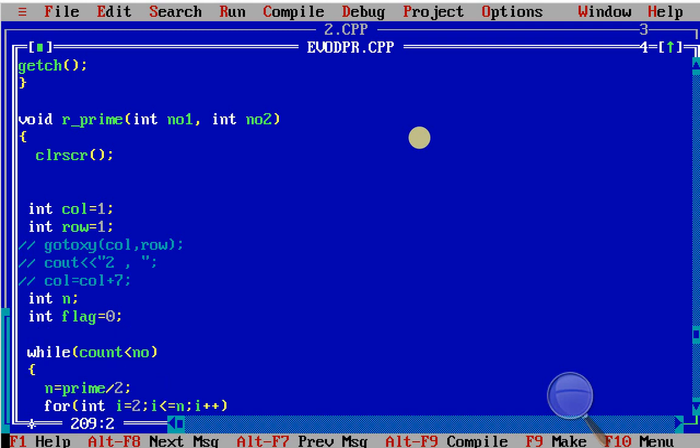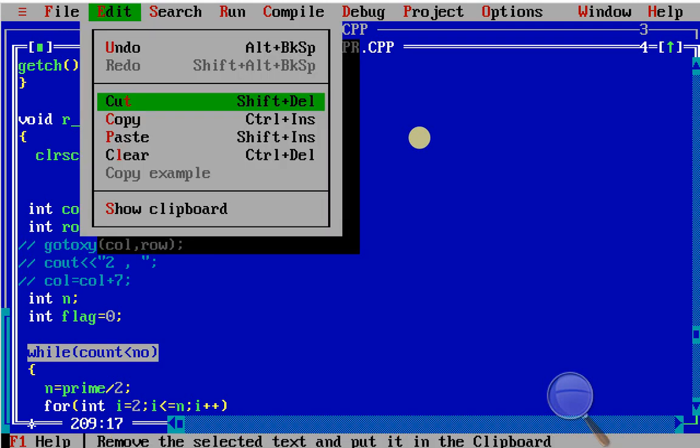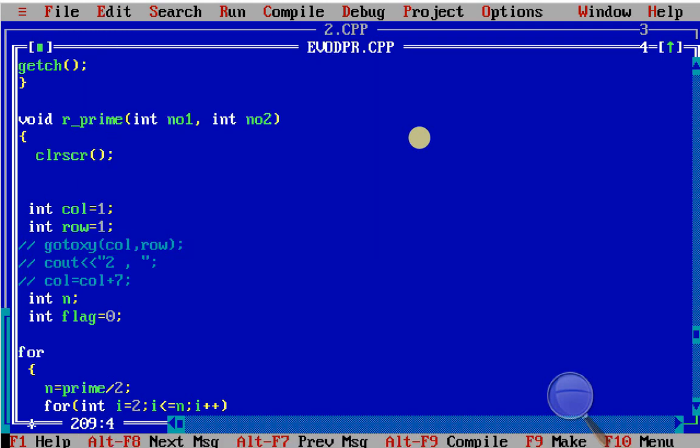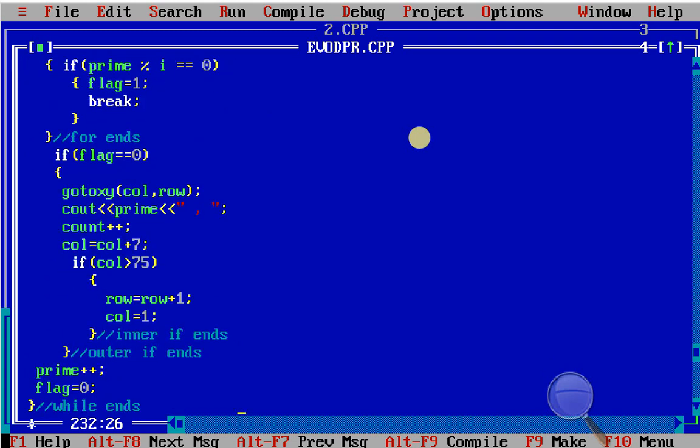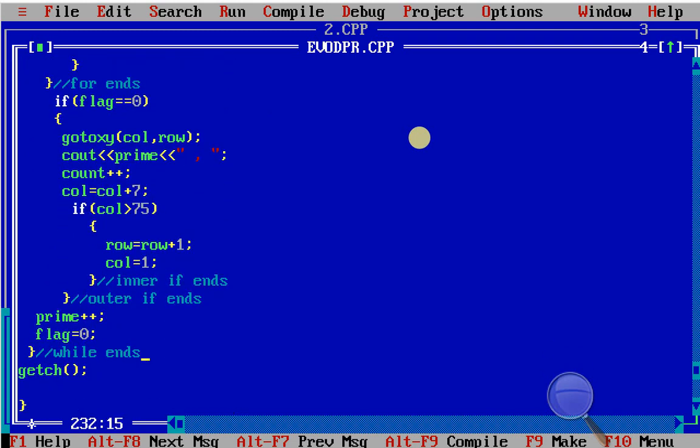We don't require this while loop. We will be using the for loop instead. So for integer j equal to NO1 till j is less than or equal to NO2, j plus plus, and this is our for loop. The for loop ends here instead of the while, so for ends here.